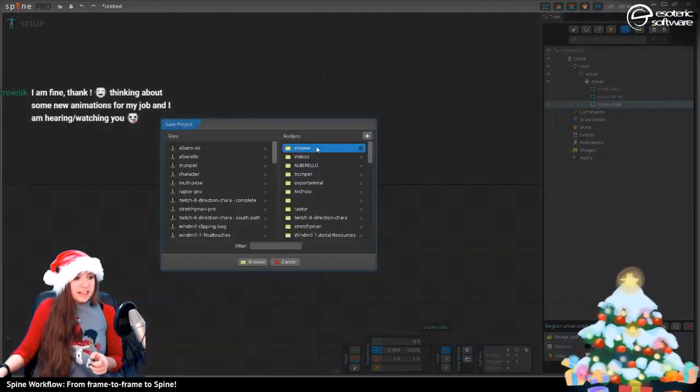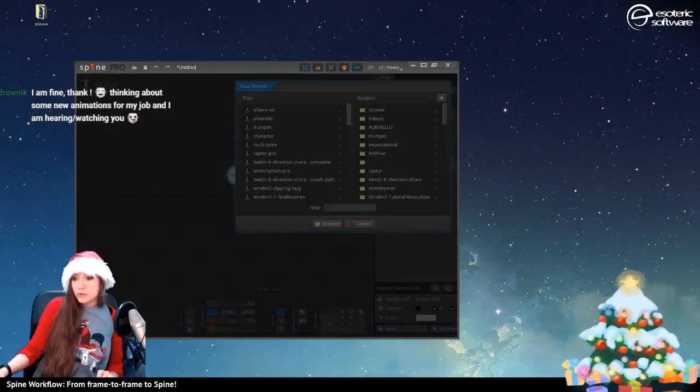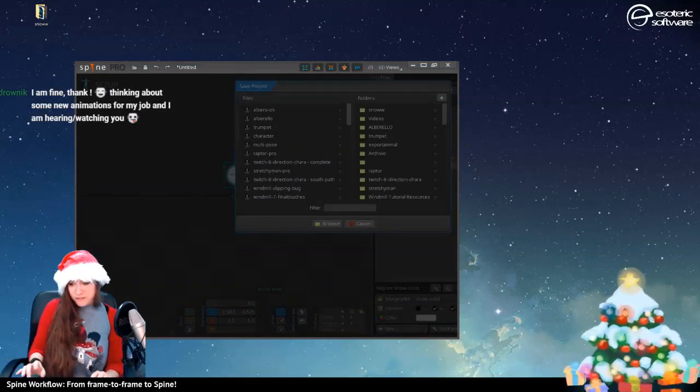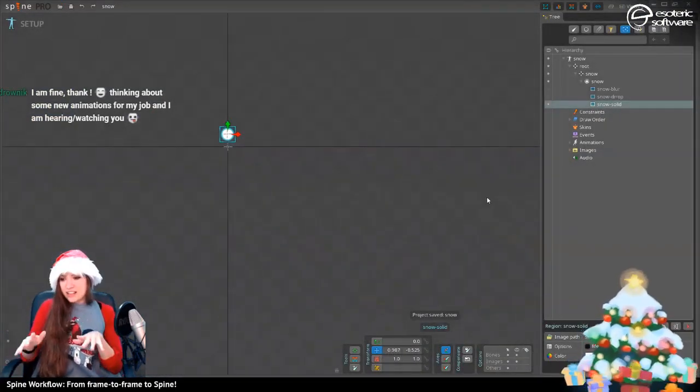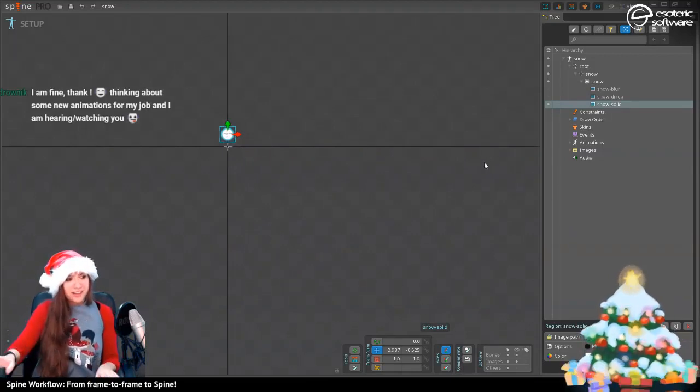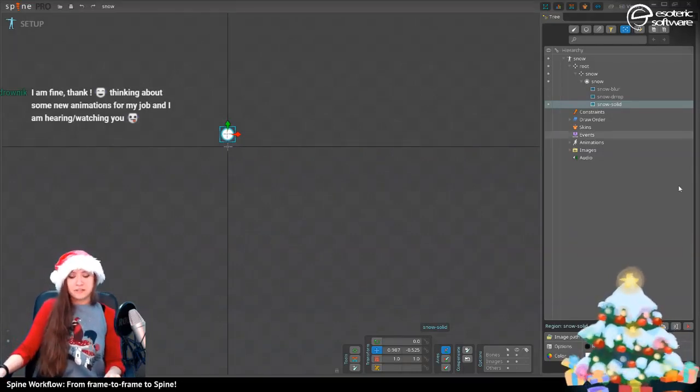So I'm saving this and calling it Snow. I have so much fantasy in naming files. Saving. I just saved, but I saved it. It's like a compulsive behavior. Whenever I'm done doing something, I save.